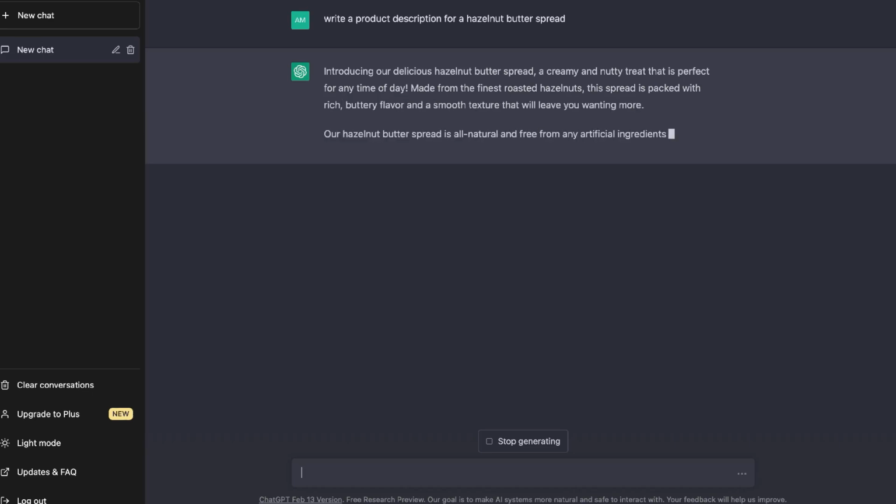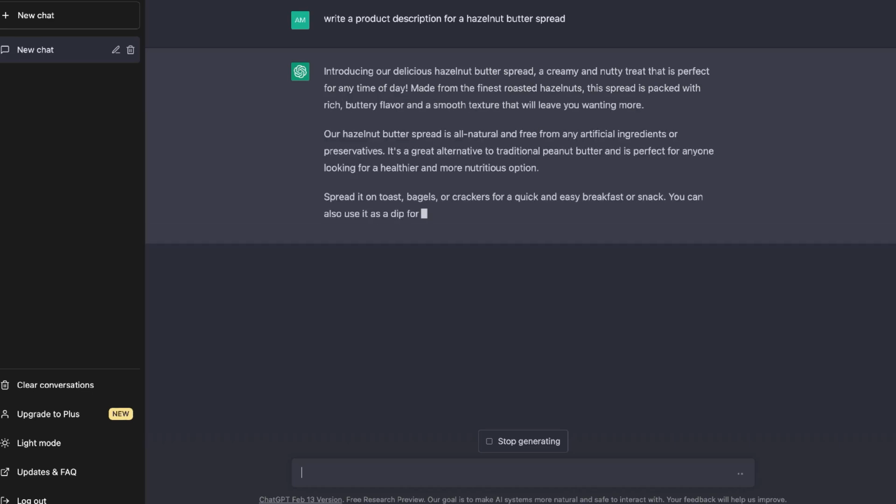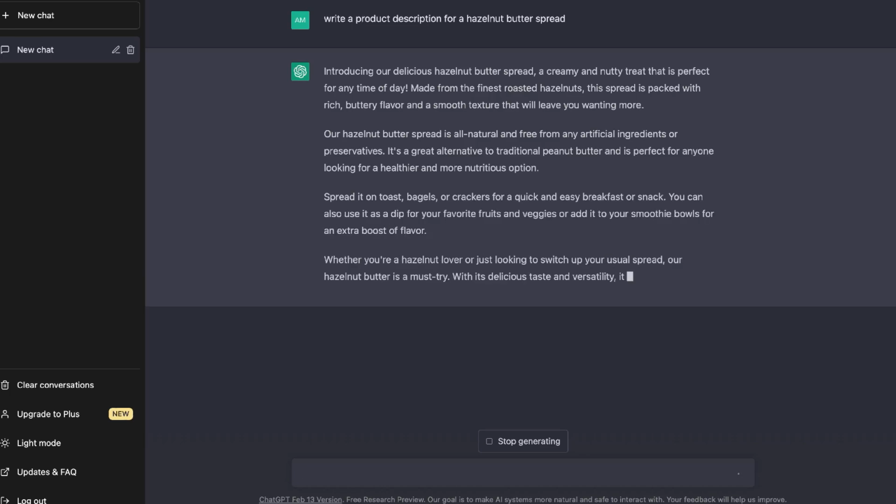ChatGPT is going to pull out all the information about the hazelnut butter spread. And now, as you can see, it just took a few seconds to write a product description about the hazelnut butter spread. Make sure to read it to make sure this is exactly what you asked for. Basically, you have to be specific on what you want. Just tell it as many details and instructions as you can, so it can pull the data that you are actually looking for. You can see here it provided us a really good description.